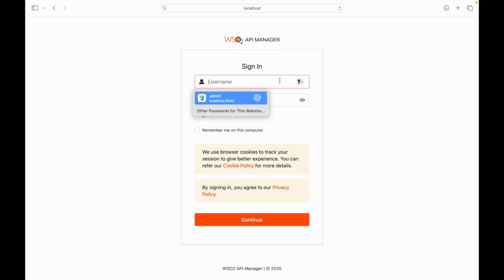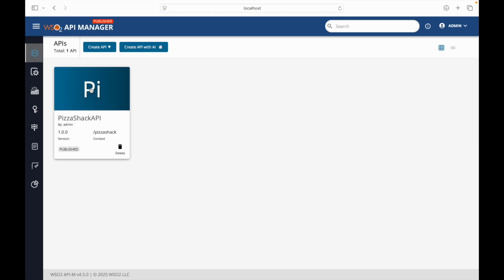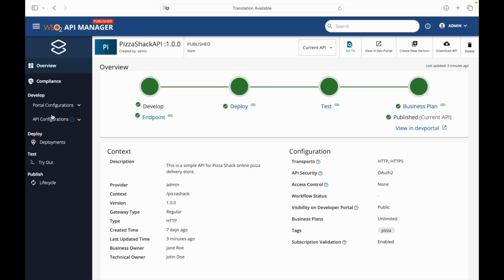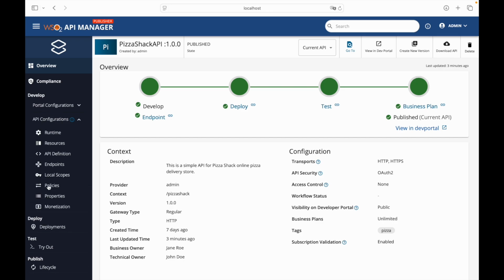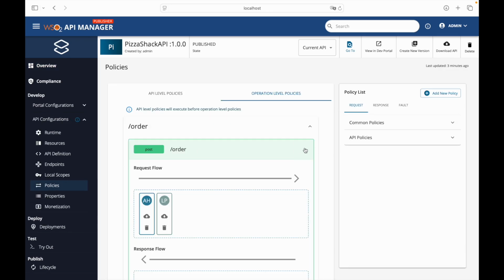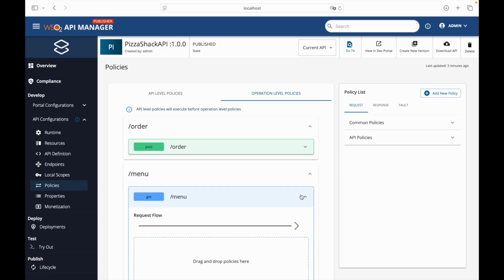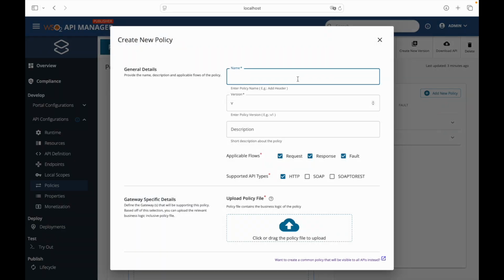We'll just log into the API Manager. We'll go to PizzaShack API, go to the API configurations, go to policies. We'll test this policy against the get menu resource. So first let's click on add new policy. Just name it custom logging version 1.0, or version 1. Give a meaningful name, custom logging policy.